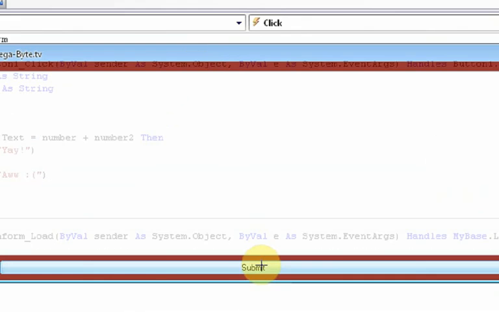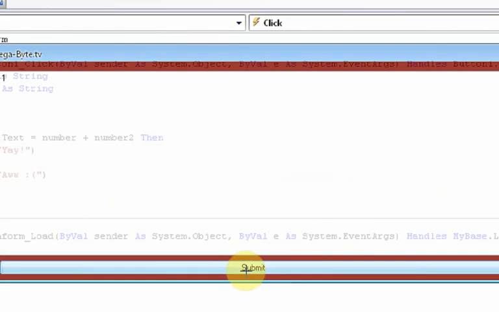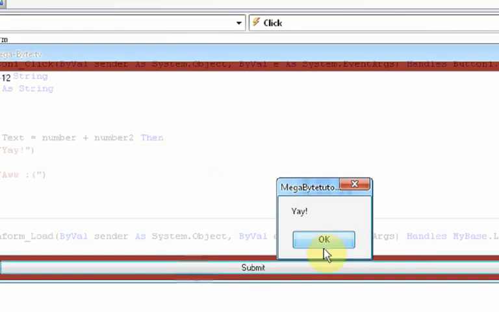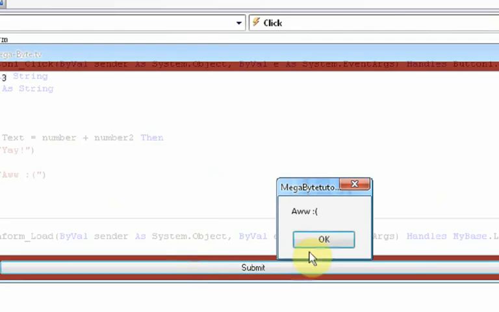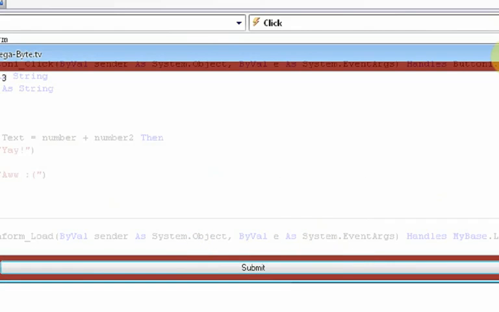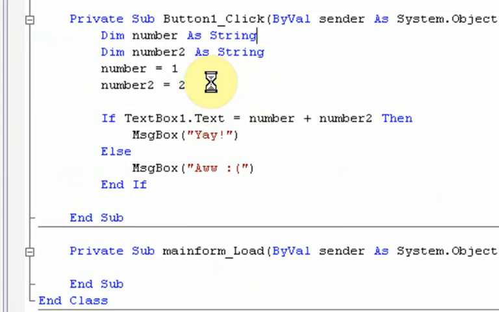And we're not going to type anything in here, and we're going to press submit. And a message box appears that says, "Aw." If we type 1, message box appears that says, "Aw." If we type 12, message box appears that says, "Yay." But if we type 3, message box appears that says, "Aw." So I guess I was wrong. When you add strings together, they just appear right next to each other.